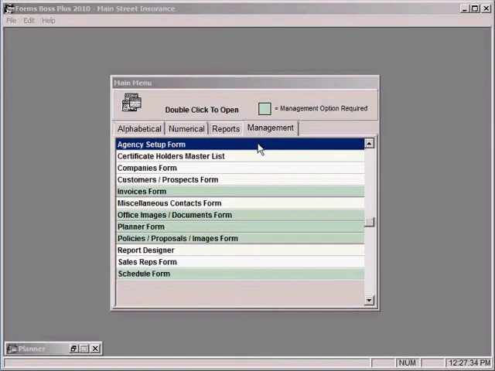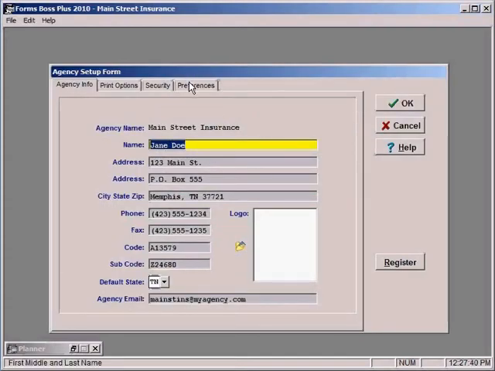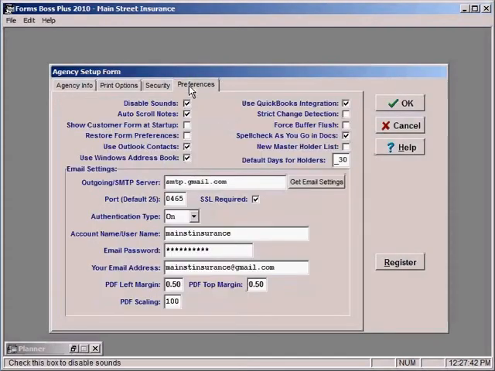If we go here to the Management tab on the main menu and double-click the Agency Setup form, then select the Preferences tab, you'll see this little checkbox here that says Use QuickBooks Integration. We need to make sure that that checkbox is checked before we can actually integrate with QuickBooks.